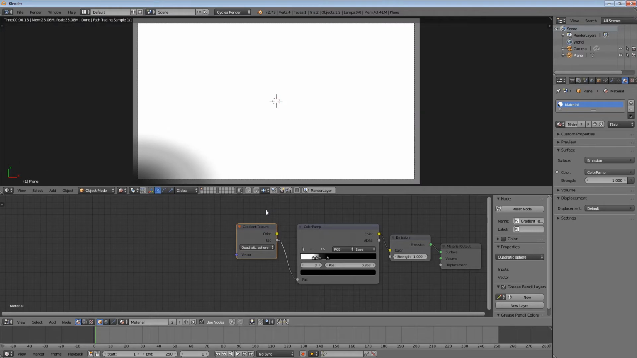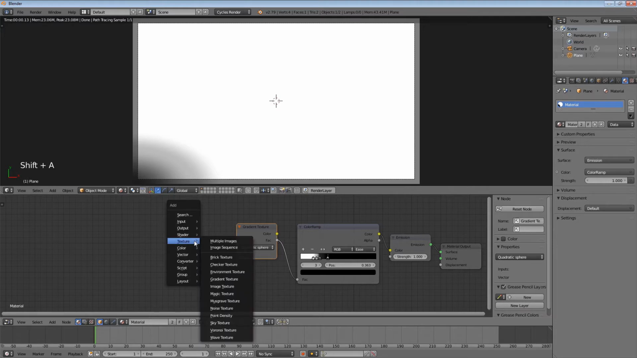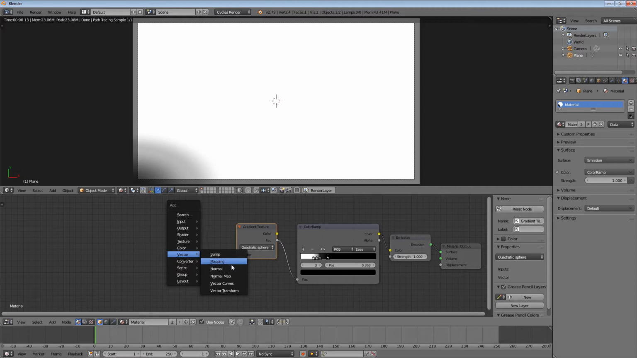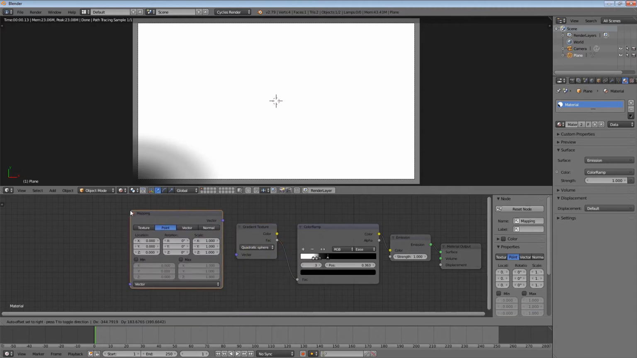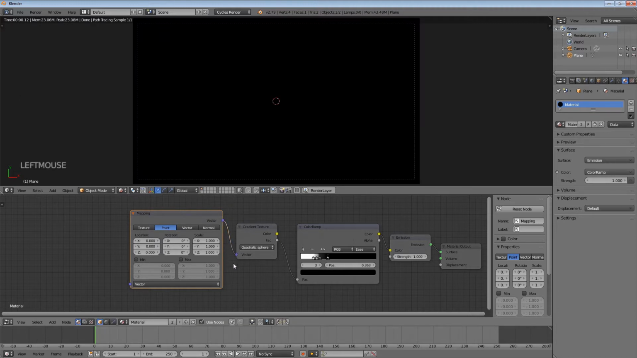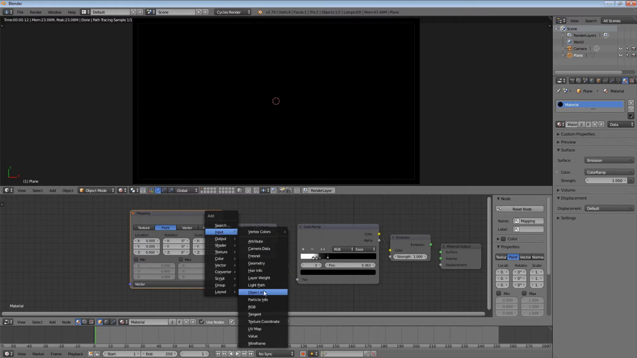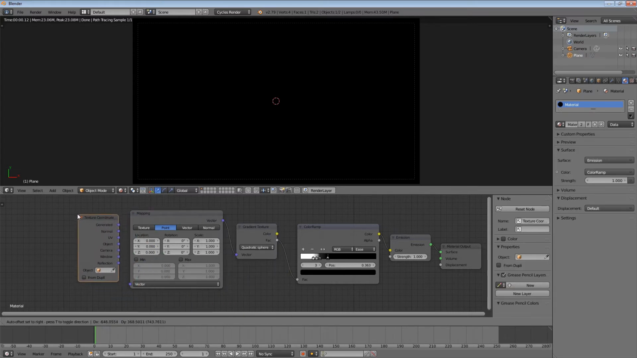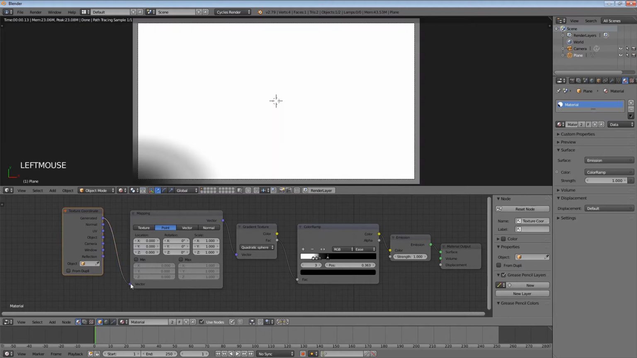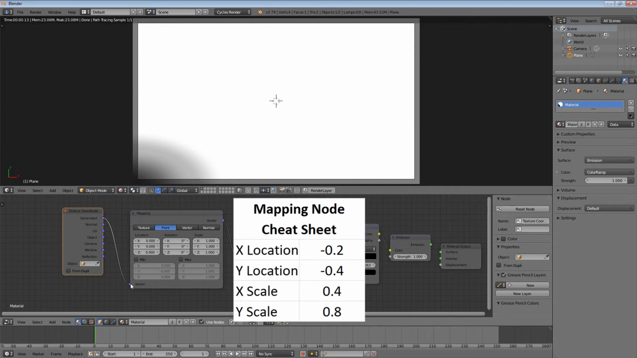That's better. But we still need to center it, so let's add a mapping node and connect it to our gradient texture. And add a texture coordinate node and connect it to our mapping node. Now we can scale and reposition the gradient. Here are the values I used.